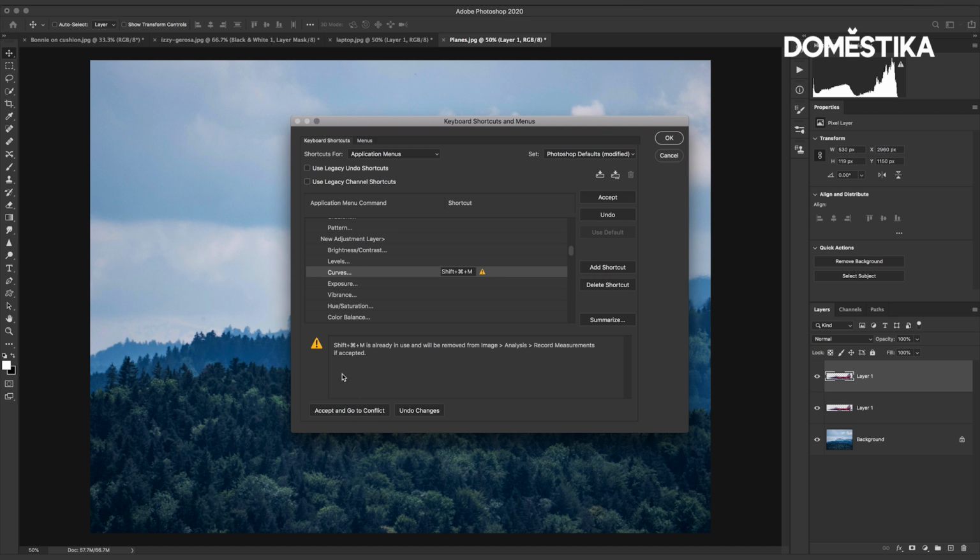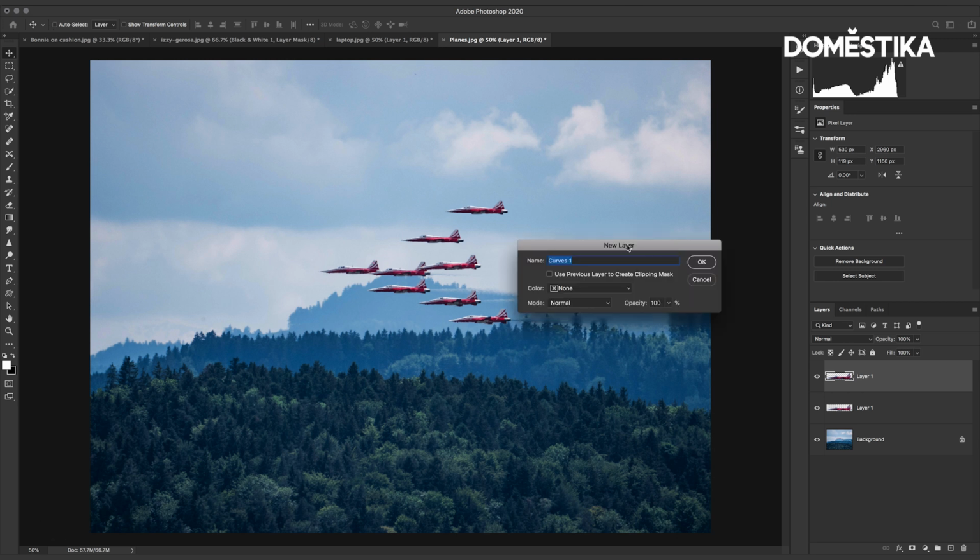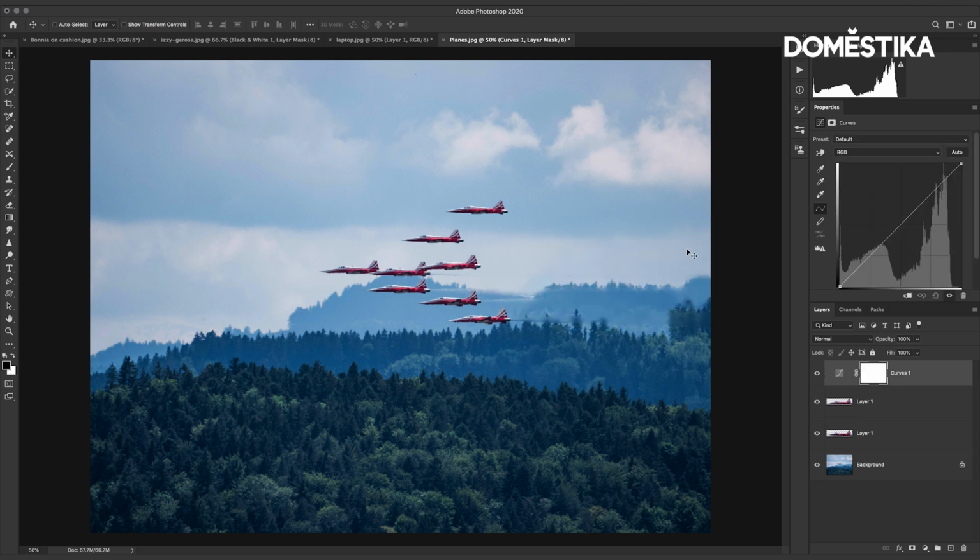Again, I get a message, Shift-Command-M is already in use and will be removed from image analysis, record measurements if accepted. I can live with that. So I can either here choose to accept and go to conflict. If I do that, it will then go to record measurements and I could then choose a new shortcut here. But as I said, I'm not bothered with that particular shortcut, so I'm just going to click OK here. So I'm going to try my new keyboard shortcut, Shift-Command-M. I'm just going to click OK to that.